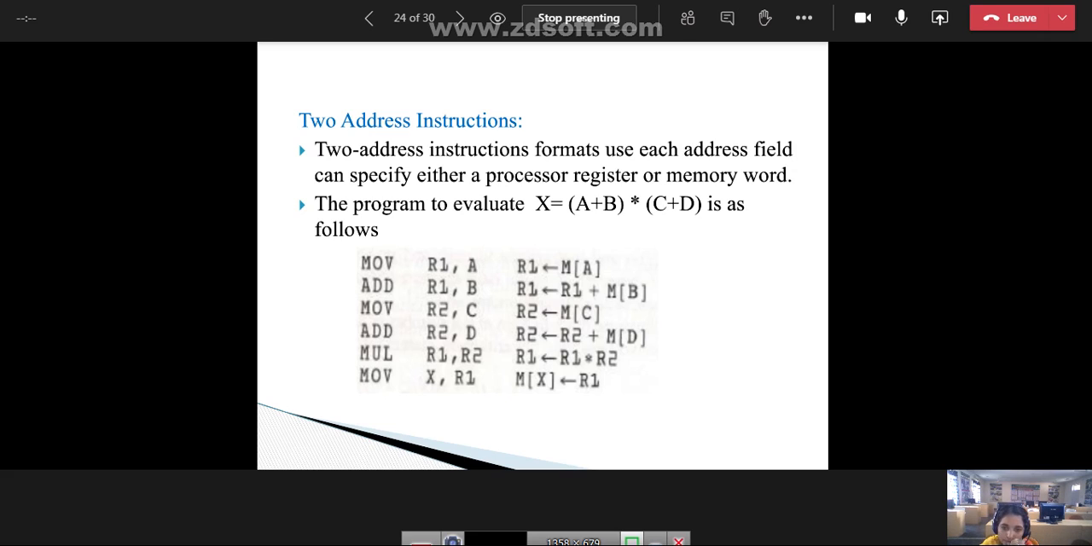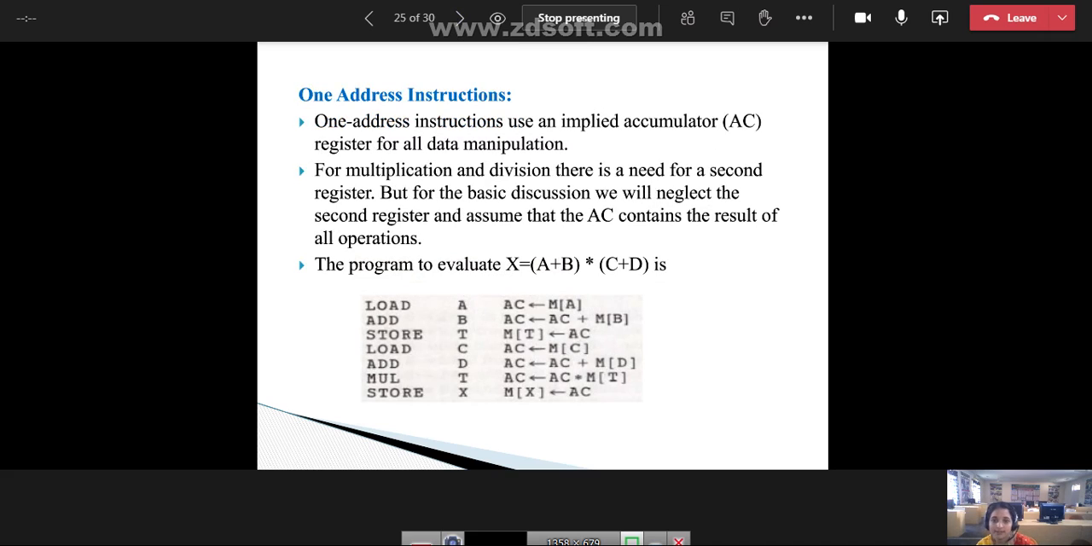After that I am going to multiply R1 and R2. R1 holds the A plus B value, whatever the information from the addition, and the C plus D value from the addition is available in R2. We perform the product operation between them, and the value is stored in X. X is the address, and in it the result is stored. So these are the two address instructions. Okay. Next, coming to one address instructions.